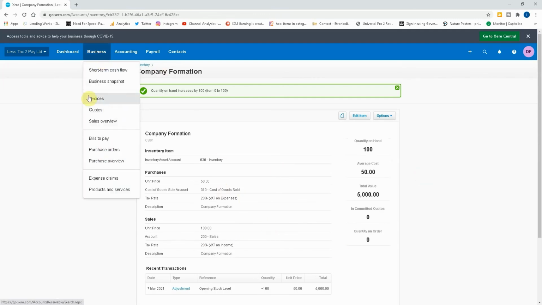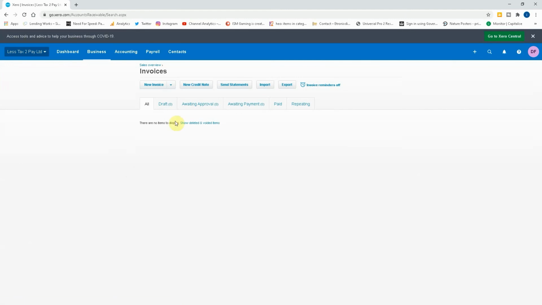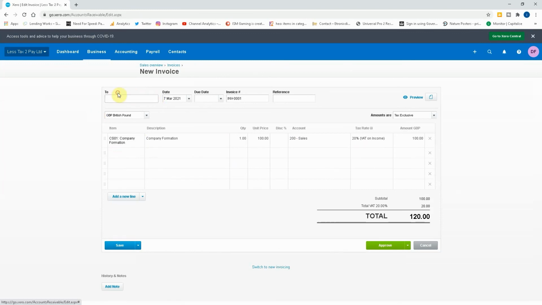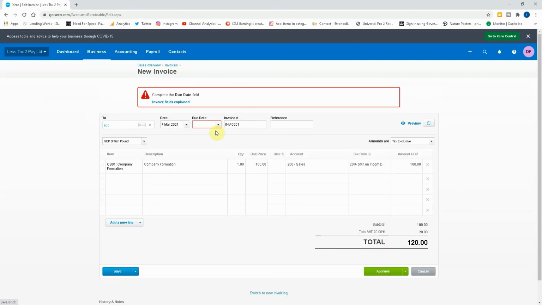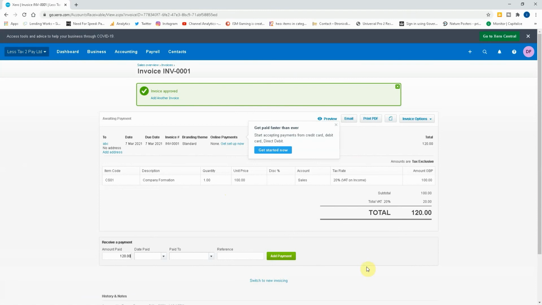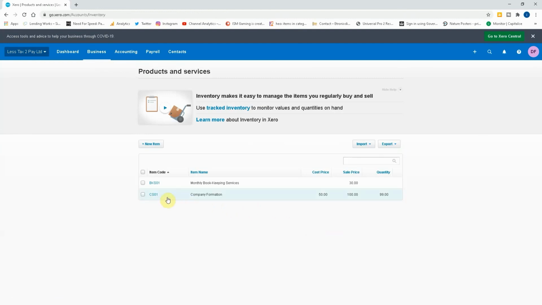So now if we go to do another invoice, go to new, go to item, we do a company formation. I'll select a client, if I've got any on here. Okay, we see the new contact. I can't have that empty. Just do that for today. Right, so it's now said I've sold one of those items. So if I now go into my products and services, you can see that I've got 99 left.